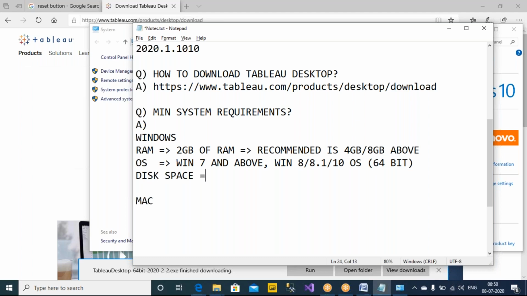And the disk space, how much should I have? You should have at least, it says, 1.5 to 2 GB of free space. This is free disk space in your C drive. But the recommended is to have at least 10 to 15 GB of free space. Right? You can still work with less, there's no problem, but the recommended is 10 to 15 GB.